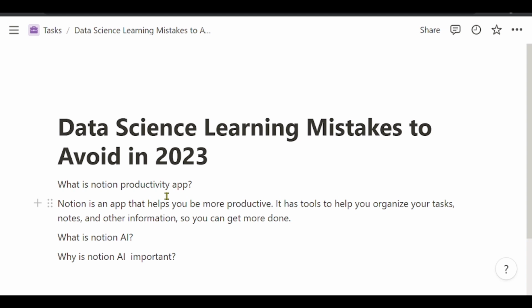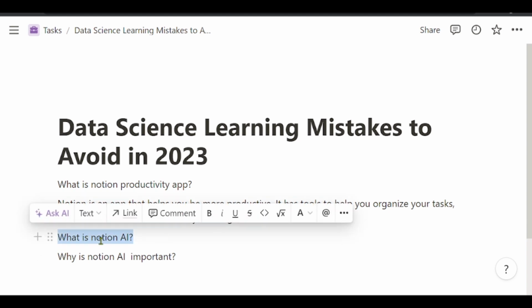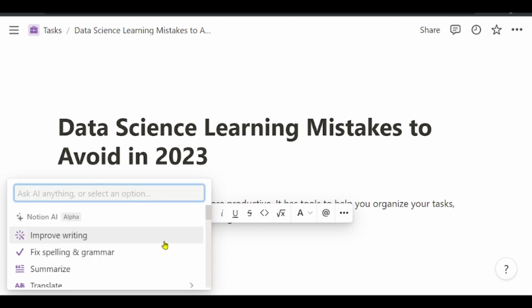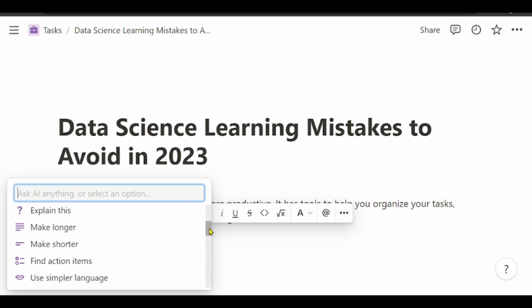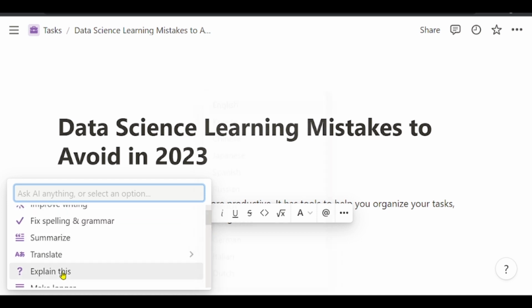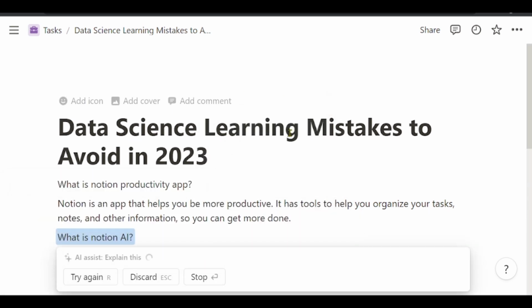So we ask ourselves, what is Notion AI? Again, we'll come to the Notion app and use the Notion AI functionality to ask, what is Notion AI? So again, we'll use the AI functionality to explain this. So what is Notion AI?